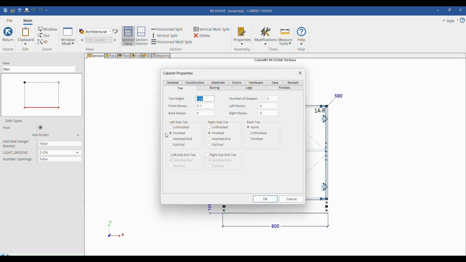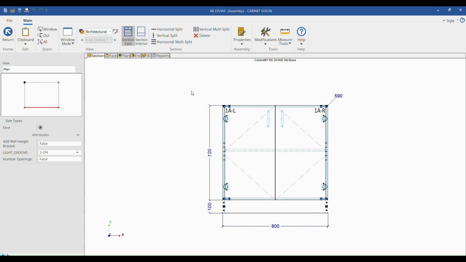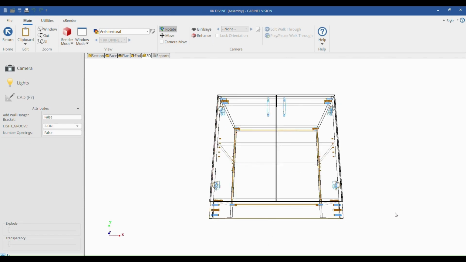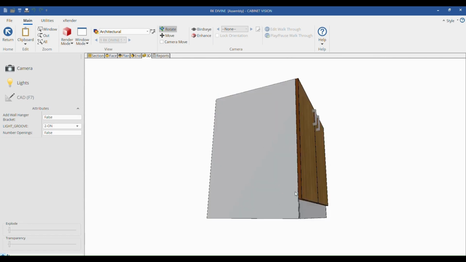Inside the toe part settings, you will see left side and right side options. Change both of them to full end. Now, check the 3D view. You can see that the side panels are now a single piece.